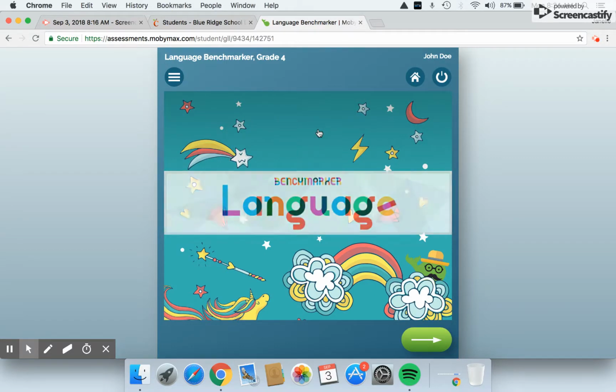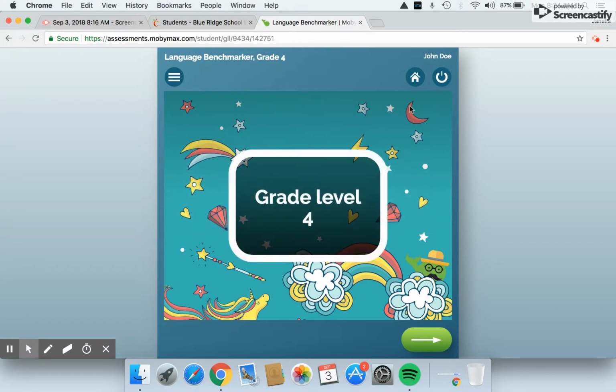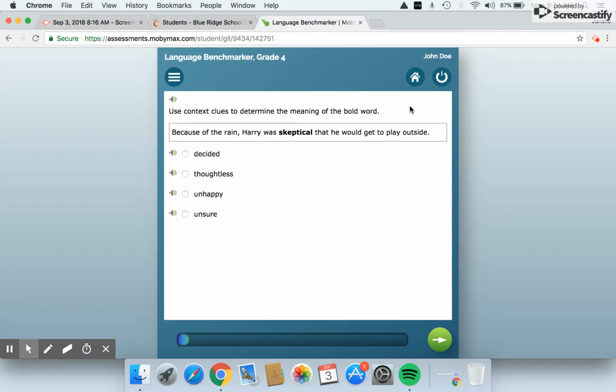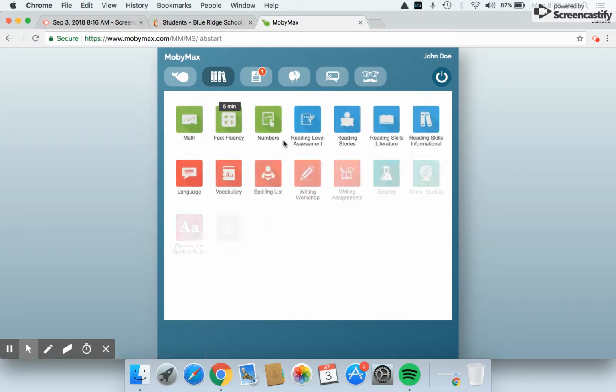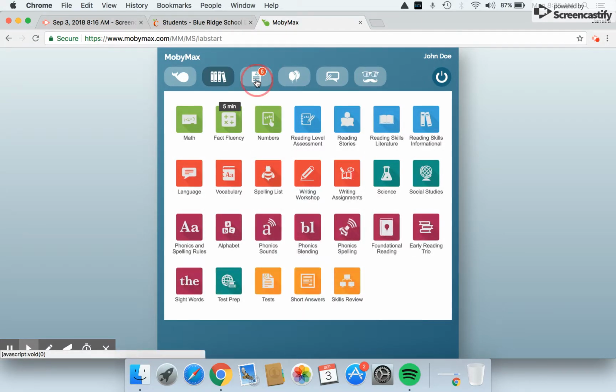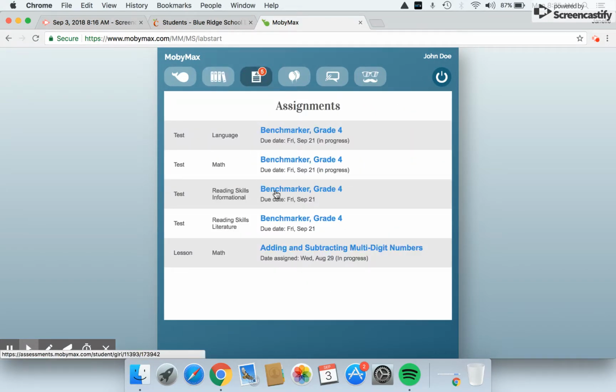So then you get the little welcome screen again. This is for language, reading, and math. It keeps your progress. If you click back to home, if a student clicks on the wrong benchmark and begins it, that's fine. Just click on the home screen, and then they have to go back to the assignments page, and they can choose the other benchmark.